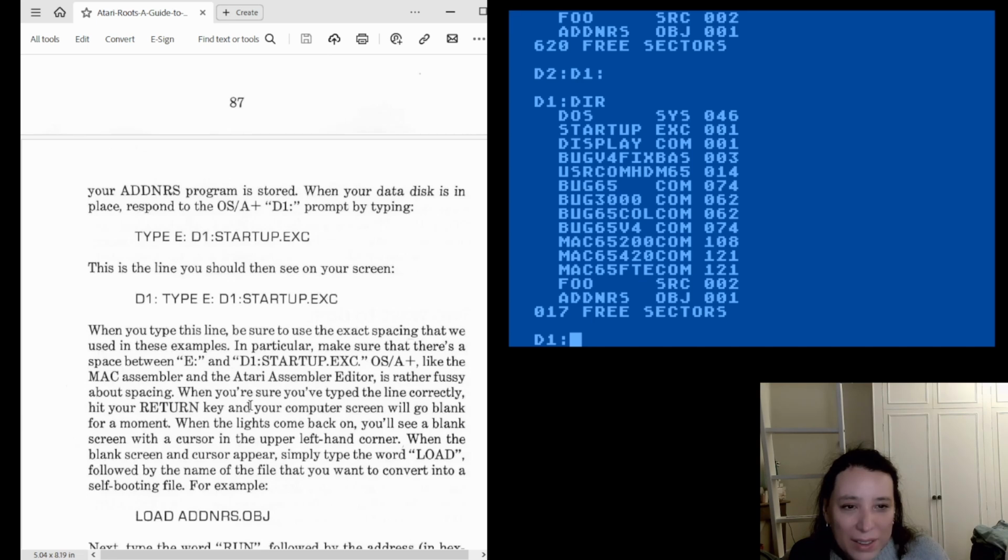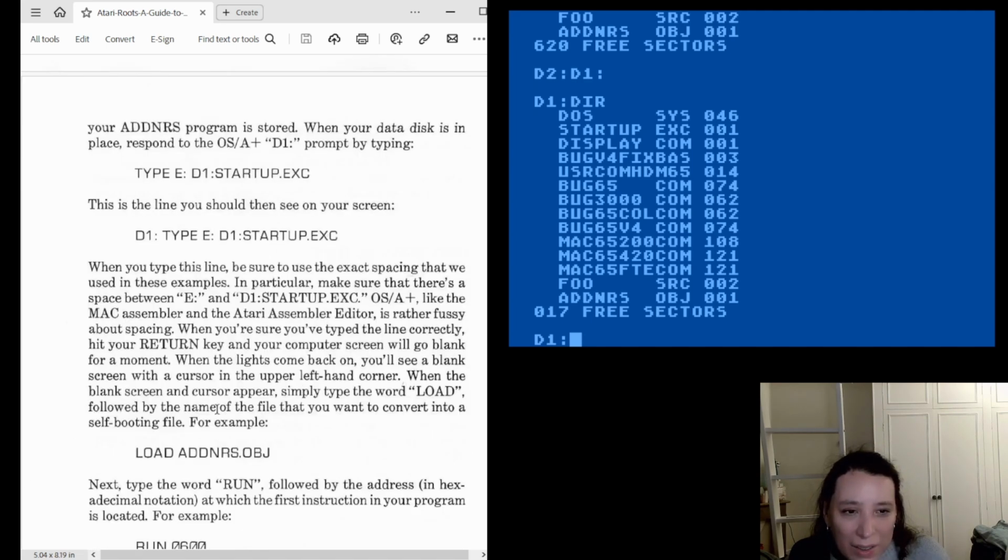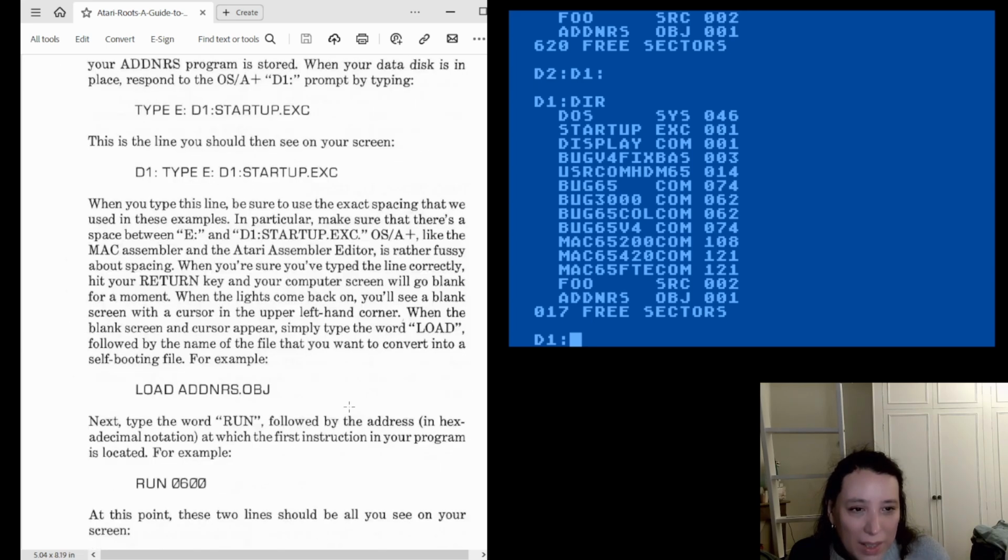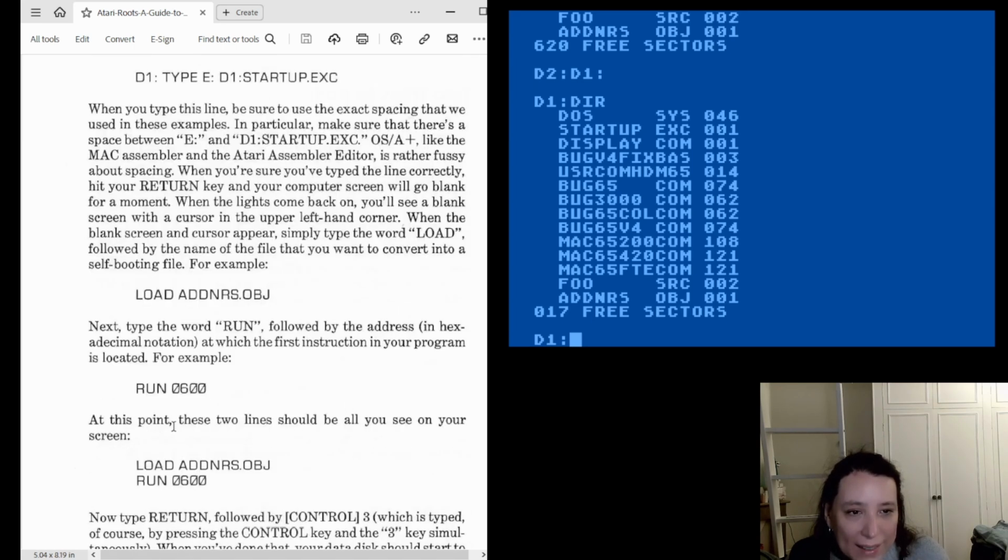When the blank screen and cursor appear, simply type the word load followed by the name of the file that you want to convert into a self-booting file. For example, load add numbers obj. Next, type the word run followed by the address in hexadecimal notation at which the first instruction in your program is located. For example, run 0600. At this point, these two lines should be all you see on your screen. Yeah, the two we just typed.